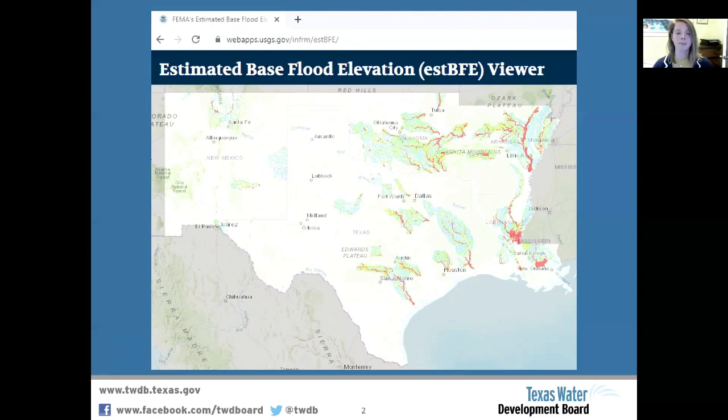So, yeah, this is their website. It's called the Estimated Base Flood Elevation Viewer. And this essentially is where anyone with an internet connection can go online and view these base level engineering results. And of course, throughout the presentation, I'll go into a little more detail about the products and exactly what you can get from this website.